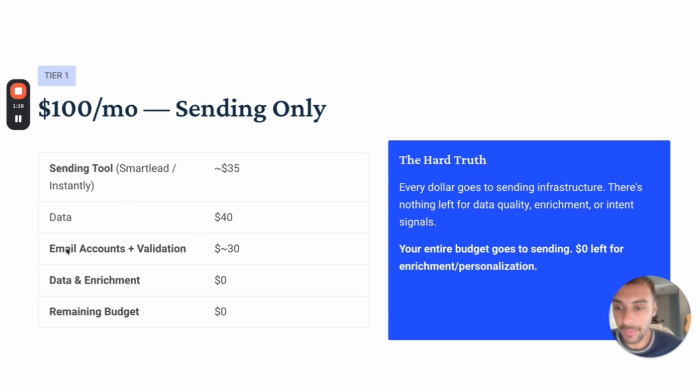For email accounts and validation, I'd spend the remainder of your budget. And so if we use a tool like Premium Inboxes that charges, let's say, $3.50 per inbox, you're probably only going to be able to get somewhere in the range of about 8 inboxes. And if they're all sending 22 messages a day, you're going to get in the range of almost 200 sends a day, essentially, right? And there's no remaining budget for data enrichment, right?